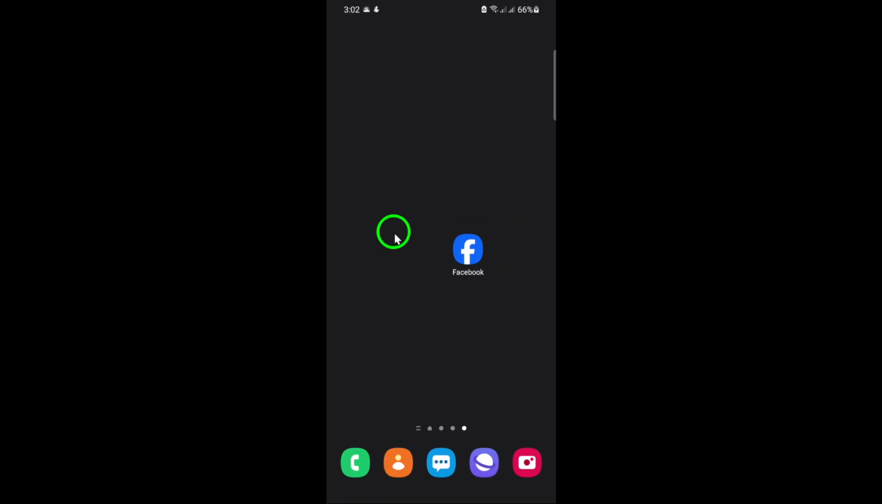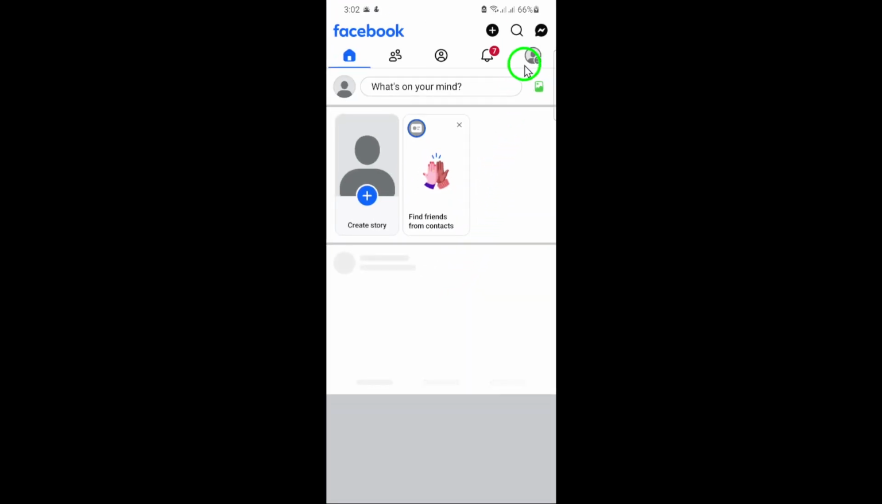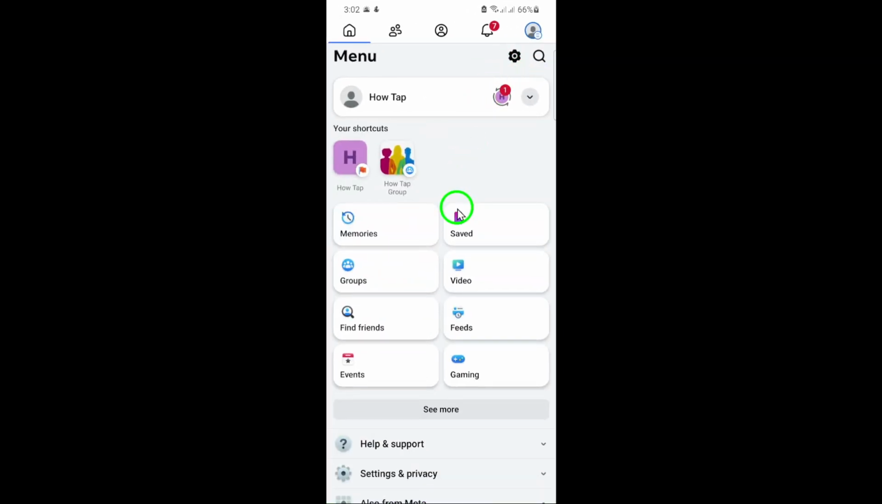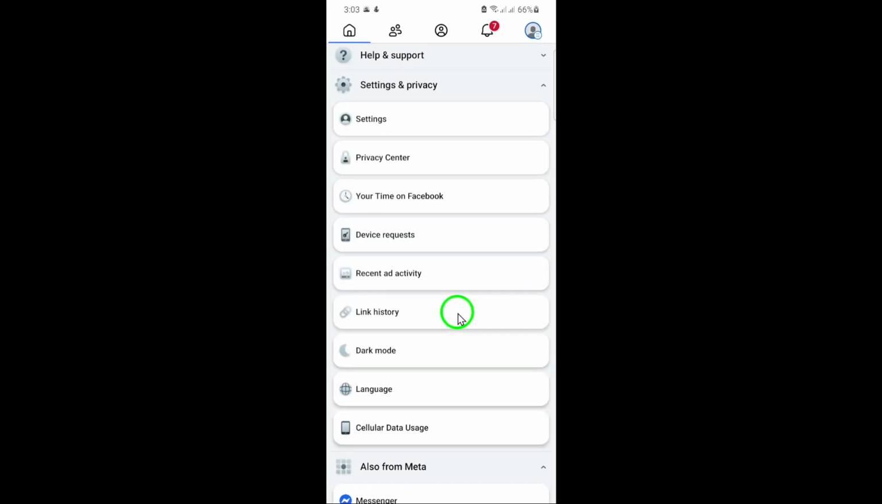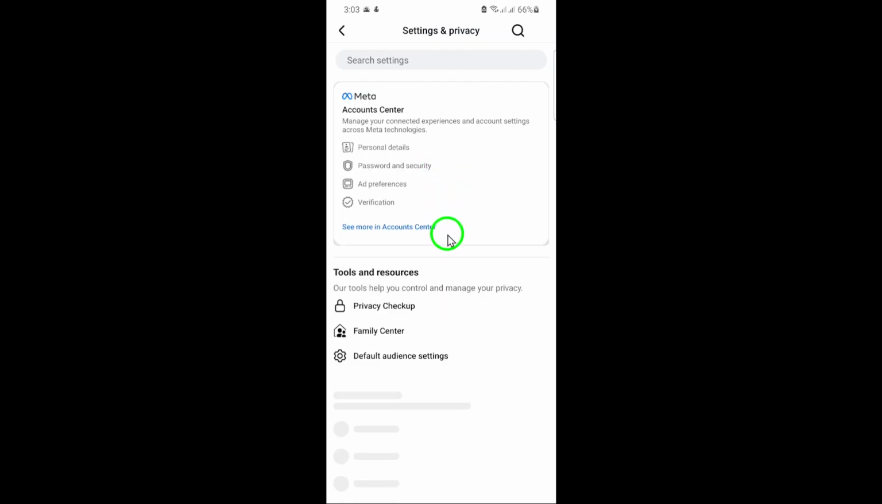To start, open the Facebook app on your device. Once you're logged in, tap on the three horizontal lines in the top right corner. This will open the menu where you can access various Facebook features. Now, scroll down and tap on Settings and Privacy, followed by Settings. This will take you to a detailed list of options where you can customize your Facebook experience.